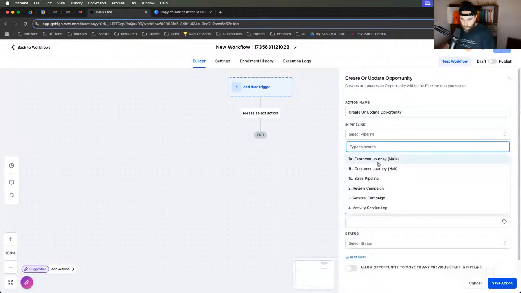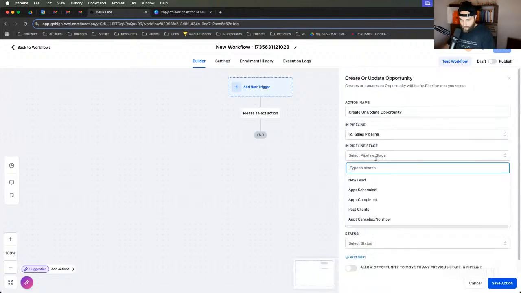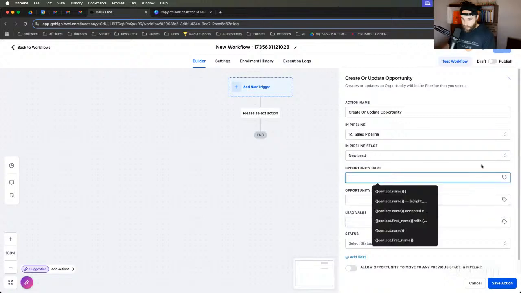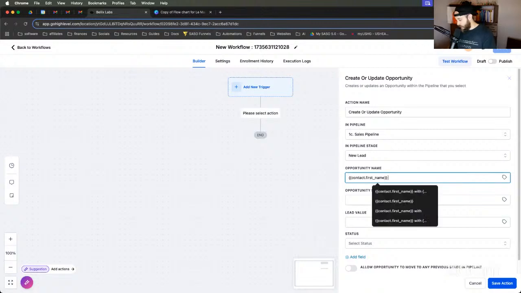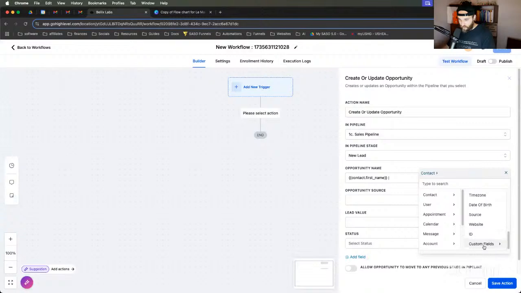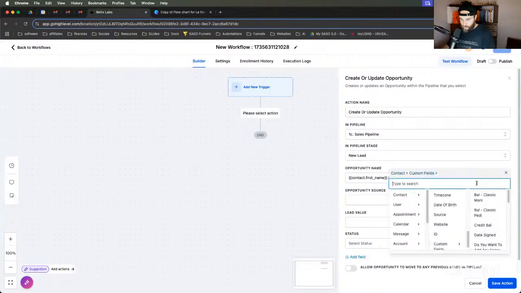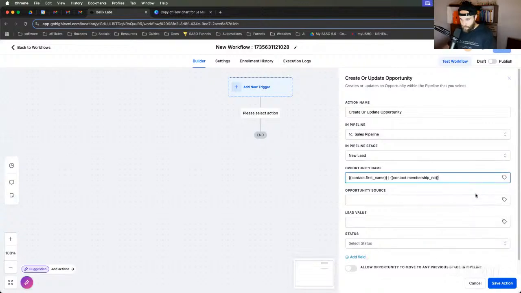In pipeline, let's say sales pipeline, new lead. For the opportunity name, you would want to do contact first name, then this little slash, and then a custom field that has the membership number, like this. Because then their last name can be their actual last name.